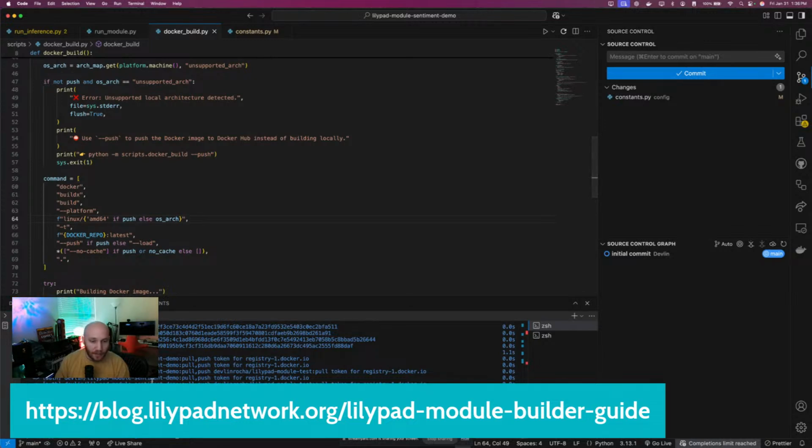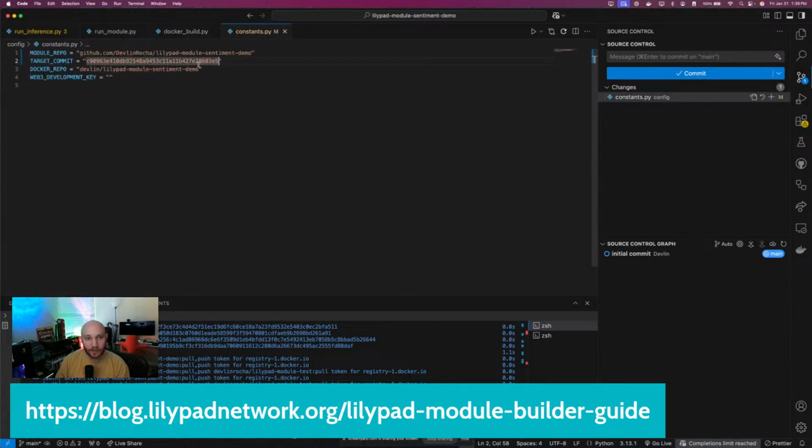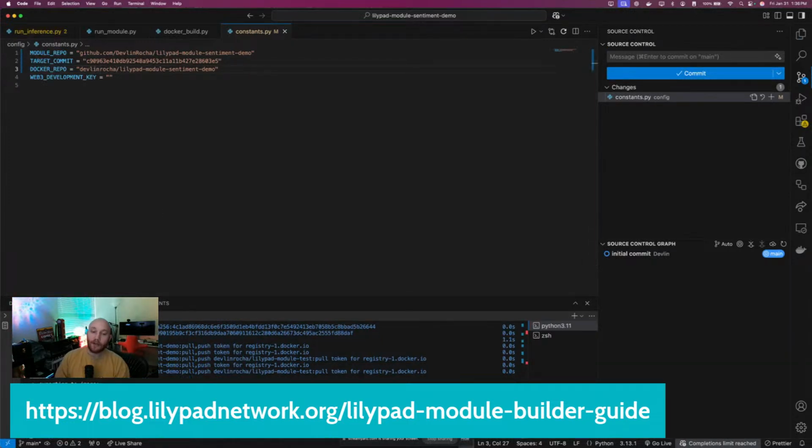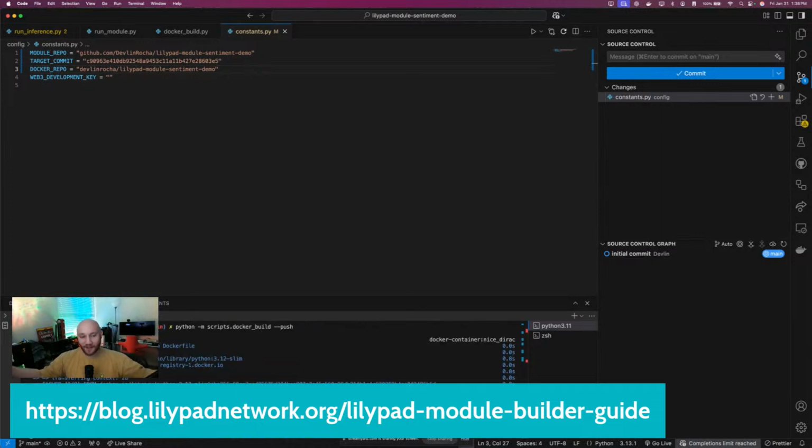So let's see. We're doing push. So we're pushing from our OS arch. Oh no, we're pushing from AMD 64. Otherwise, we'll be using our OS arch. We're tagging it with the Docker repo /latest. Let me take a quick look here at our Docker repo. Oh, that's why it's just Devlin and not Devlin Rocha. Okay, well, now we got to redo the Docker build all over again.